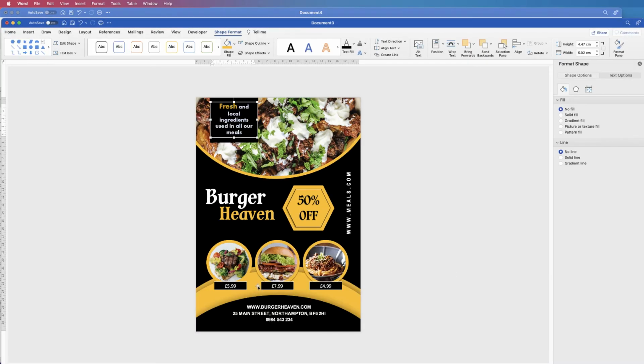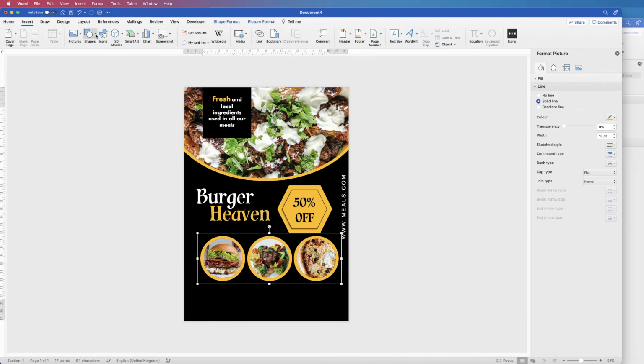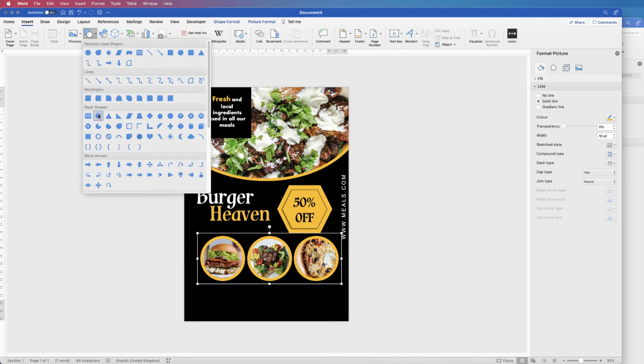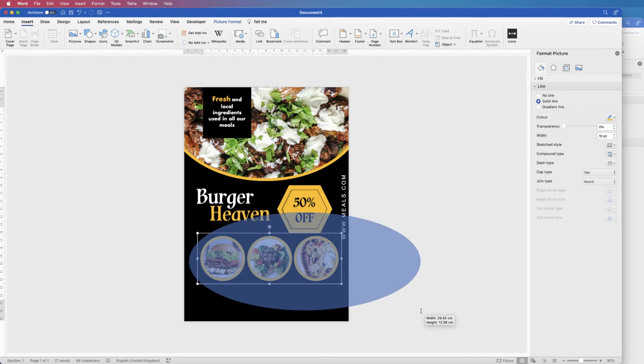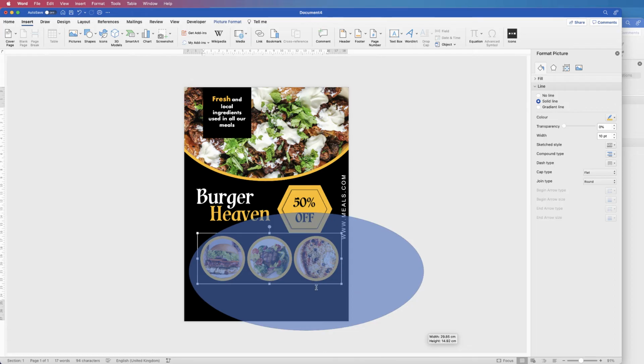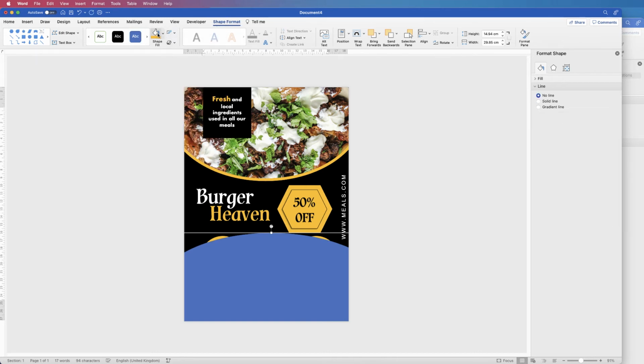Okay, going back to the original, you can see we've now got these curves. So let's go to insert, shape, and then circle. This time I'm not going to hold the Shift key down, I'm just going to drag out an oval. And then drag that down to here. Go to shape format. I'm going to get rid of the outline and select that yellow colour.